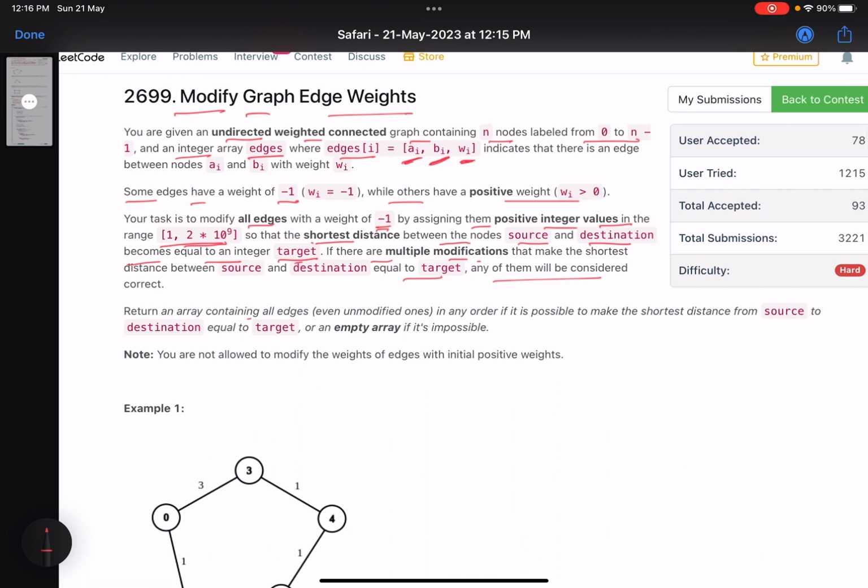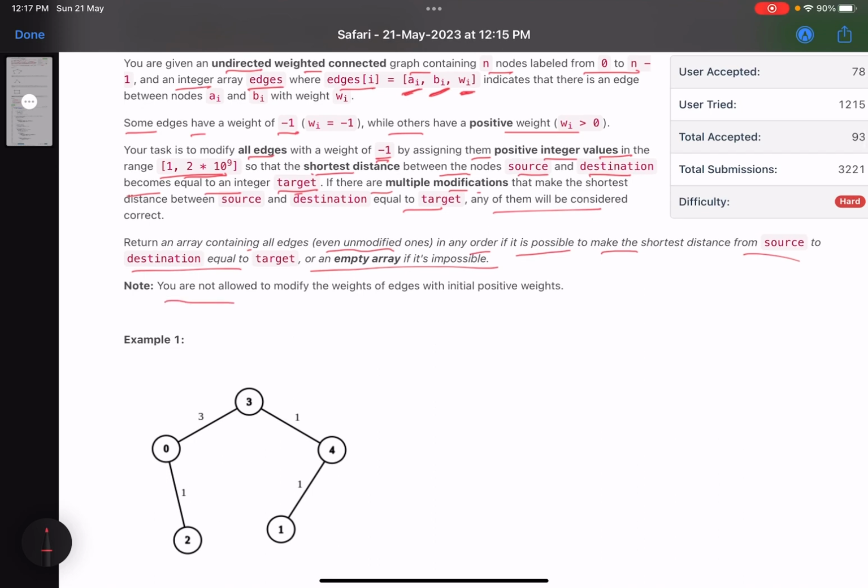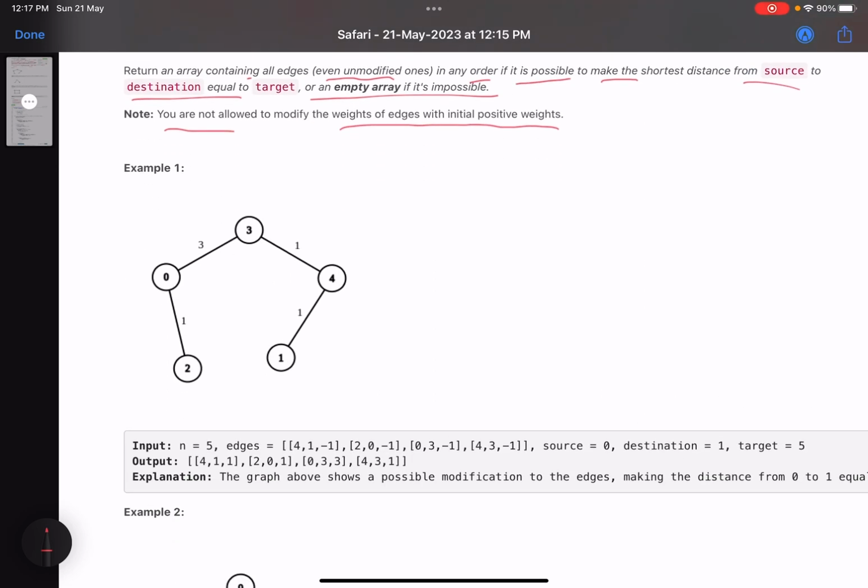Return an array containing all edges, even unmodified ones, in any order if it is possible to make the shortest distance from source to destination equal to target, or an empty array if it is impossible. Note that you are not allowed to modify the weights of edges with initial positive weights, right? Let's see what it's saying.